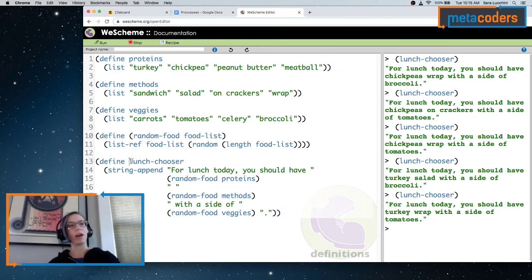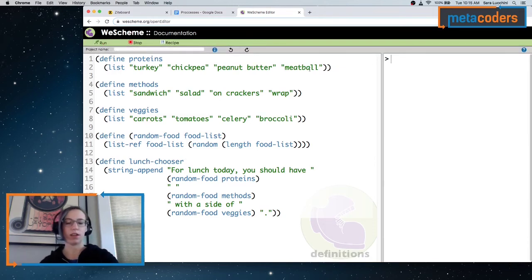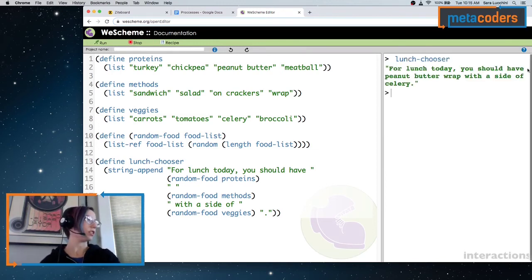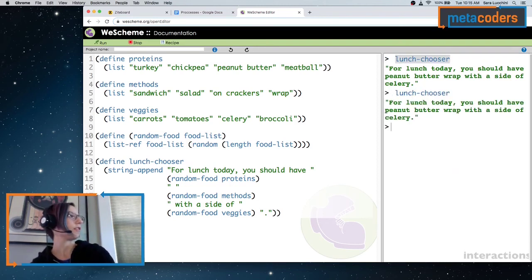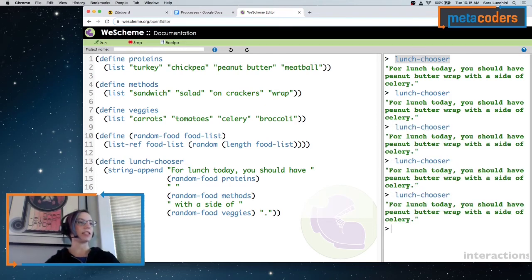If I take that away, now it's a constant, because I took those parentheses away. It is now a constant. If I run this and run lunch chooser, for lunch today, you should have a peanut butter wrap with a side of celery. Let's run that again. Copy, paste. For lunch today, you should have a side. So it's giving me the same answer every time.